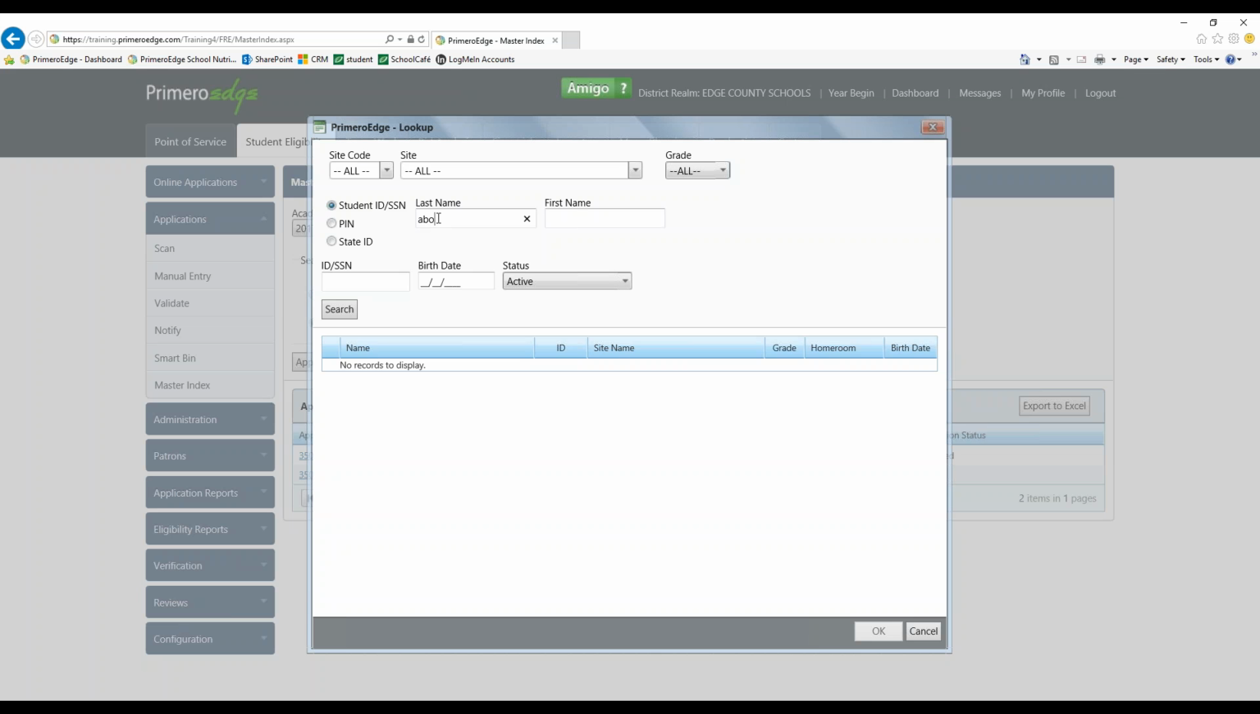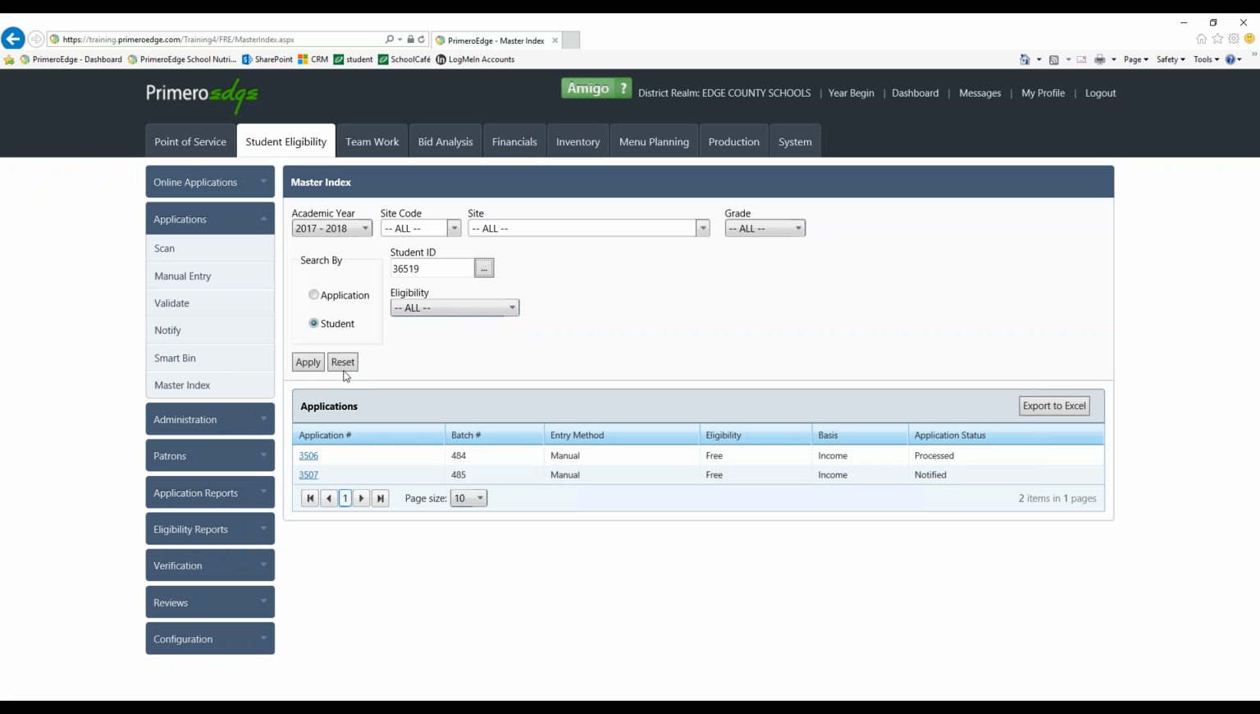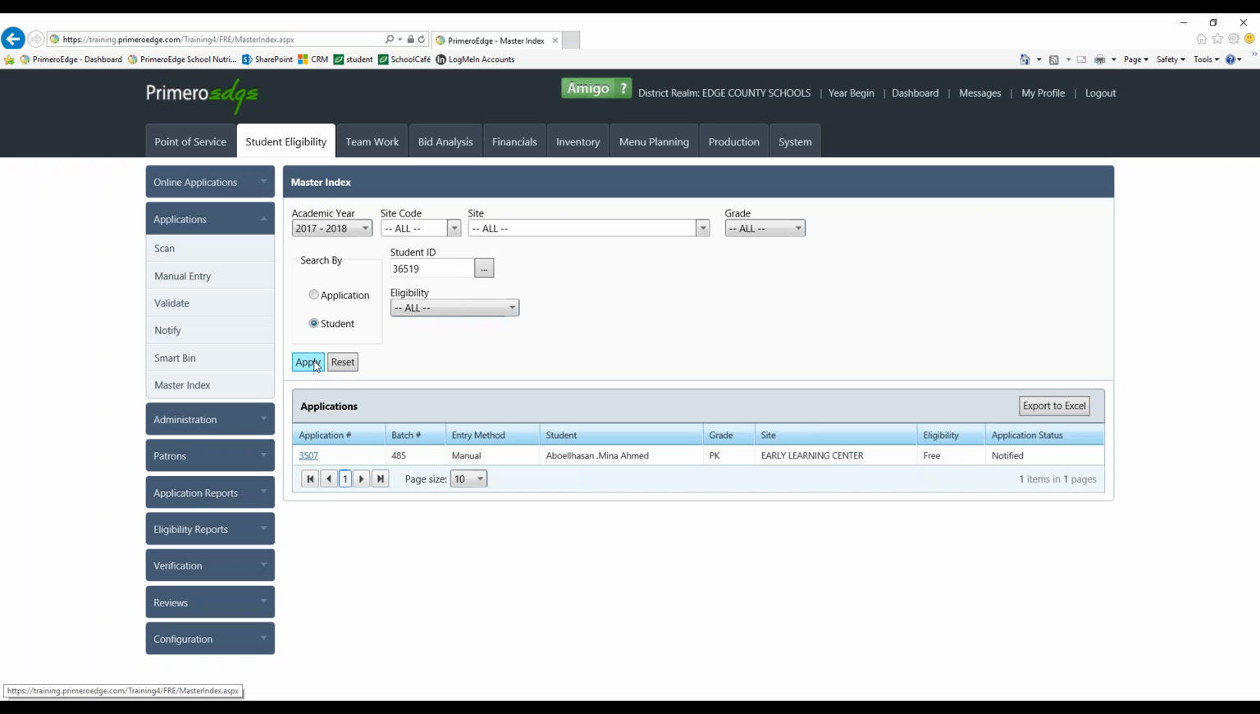Let's look at the Abula Hassan family. So I have put in Mina's name, or a partial name for Mina. I found my student, so I'll double click her name and then choose apply. I'm looking for all applications for a student with ID number 36519. That's Mina. She comes up as being associated with application 3507. If we were to also look for Yasmin, we would get the same information, that Yasmin is associated with application 3507.